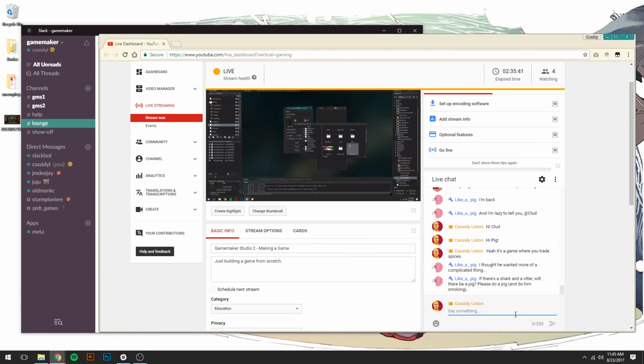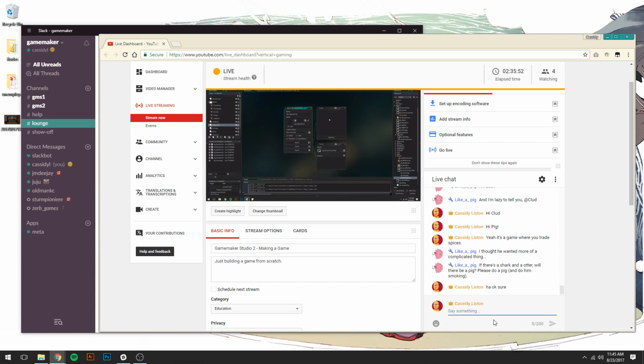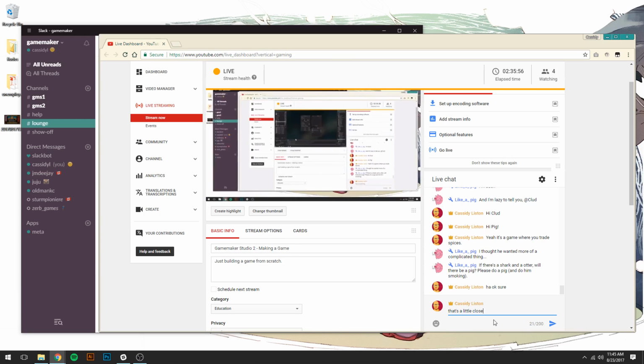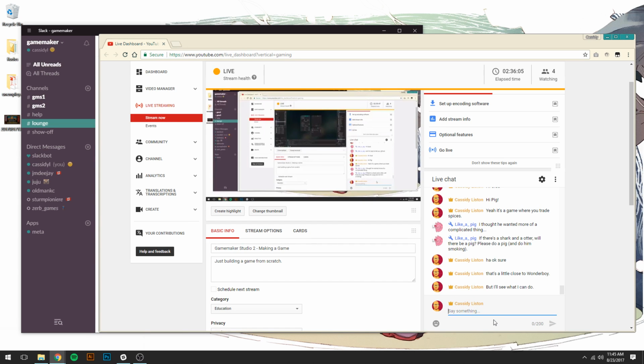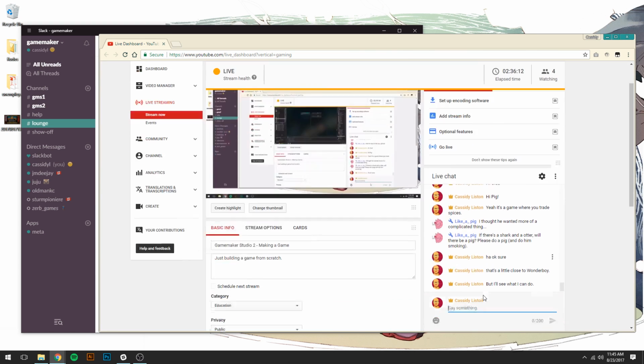I thought he wanted more of a complicated thing. If there's a shark and an otter, will there be a pig? Please do a pig and do him smoking. Okay, sure. That's a little close to Wonder Boy, but I'll see what I can do. I think that's the name of that game, but yeah. Whoops.